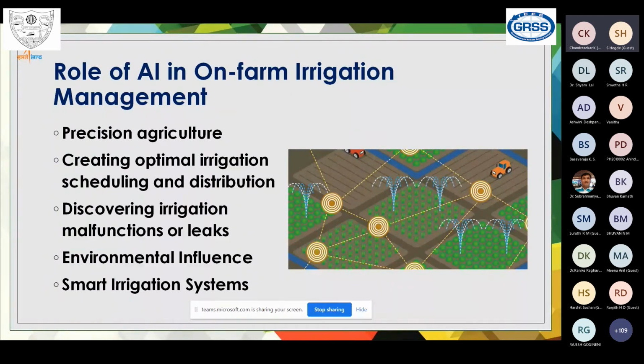So this helps in creating an optimal irrigation scheduling and distribution. You can also have systems which identify the problem in your irrigation systems or any other input mechanisms that are in place, and it also helps in maximizing your profit.